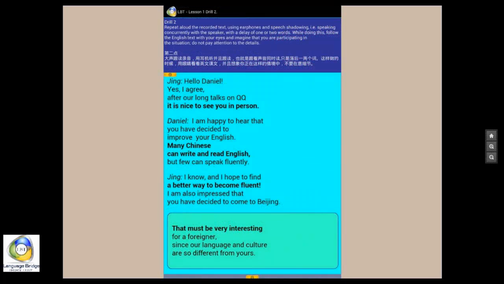The second drill introduces speech shadowing, or speaking simultaneously with the speaker. Speech shadowing is the core activity in the proprietary reverse language resonance process. To perform this activity, we recommend putting on earphones before clicking the play button. Here's an example of speech shadowing.